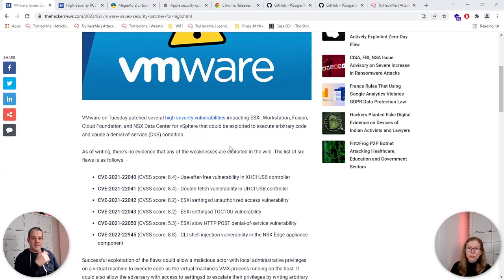Indeed. So these are about high severity vulnerabilities. There can be potential arbitrary code execution or denial of service, and the products listed are ESXi, Workstation, Fusion, Cloud Foundation, NSX Data Center for vSphere as well. So I think that's pretty much everything, all the important ones at least. But there's good news as well. So far, no evidence of active exploitation.